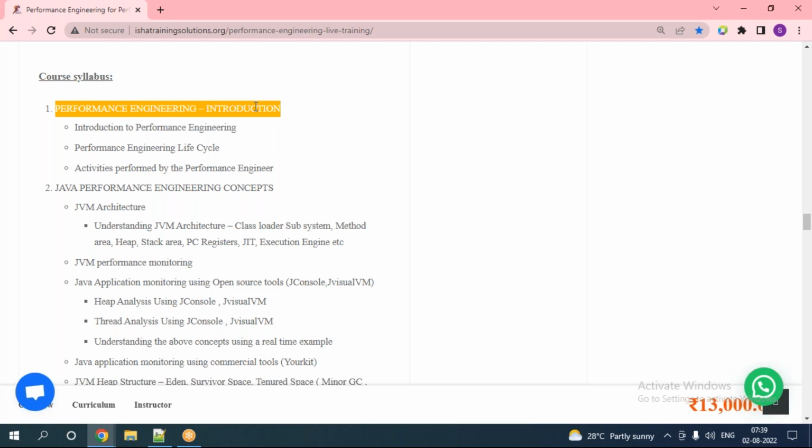What are all the starting points, where you are going to do further activities, and how you are going to end it, like that we are going to discuss the performance engineering life cycle. And the next topic is activities performed by the performance engineer. You should know what activities performance engineers are responsible for. Then only you can learn and do it, right? So you should know the list of activities performed by a performance engineer. Then you will have the clarity.